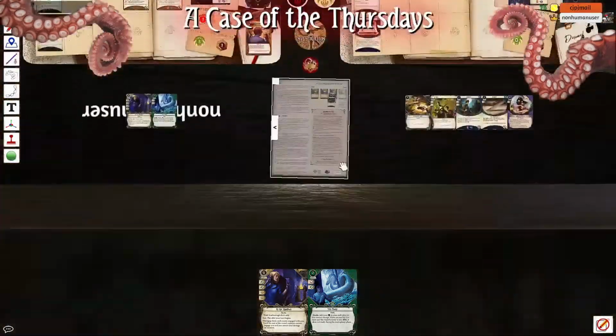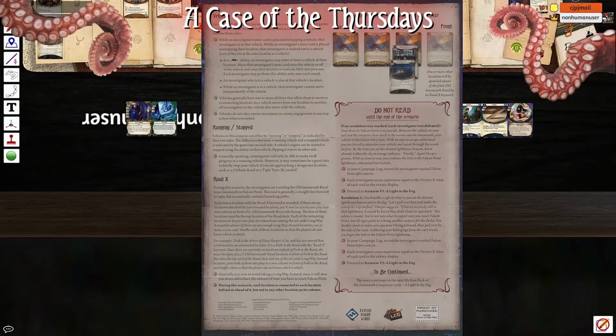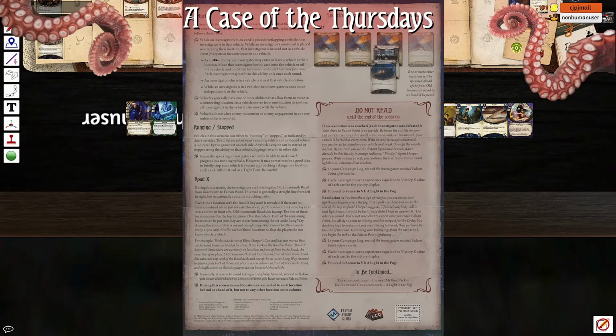I gotta read this Road X thing. During the scenario, the investigators travel the old Innsmouth Road from Innsmouth to Falcon Point. This road is generally a straight line from left to right, but occasionally contains branching paths. Each time a location with the Road X keyword is revealed, if there are no locations ahead of the just revealed location, put X new locations into play in a new column in front of it.